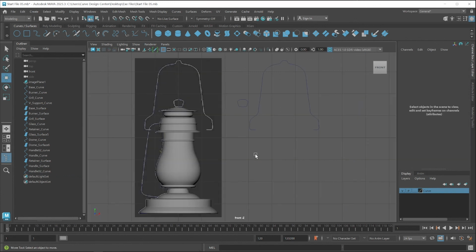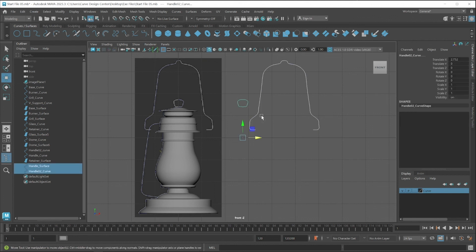I hope now you learned how to fix a small problem in Maya and also create duplicates with the help of the duplicate and attach commands. In the next video clip we apply a circle profile on these curves.